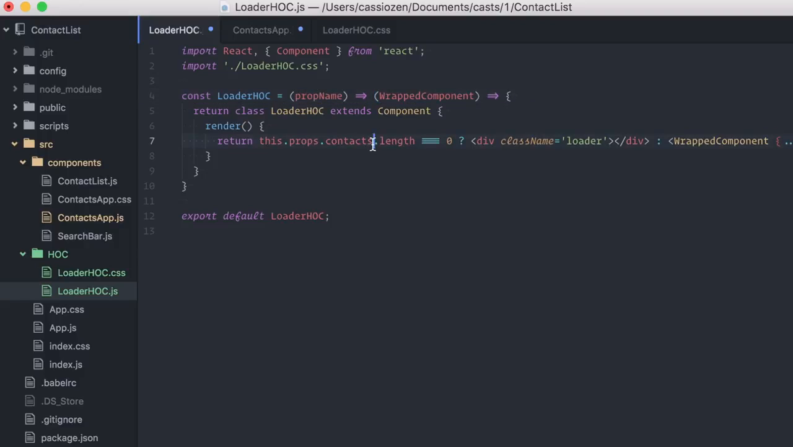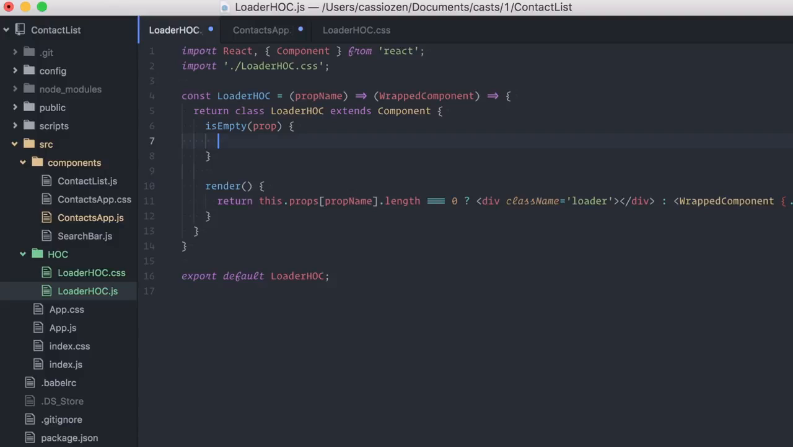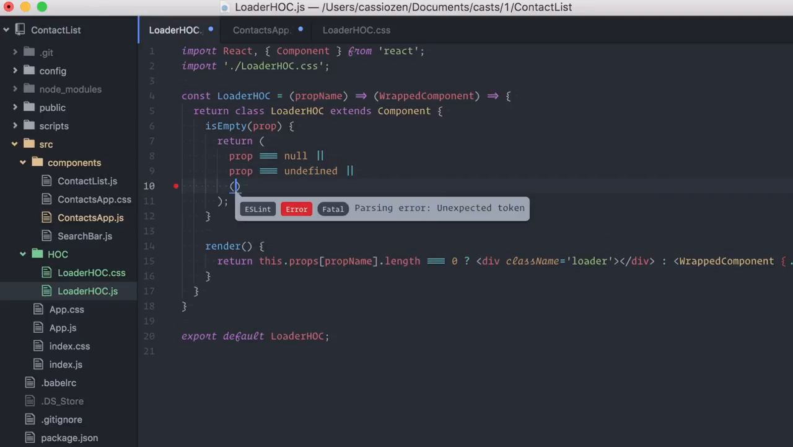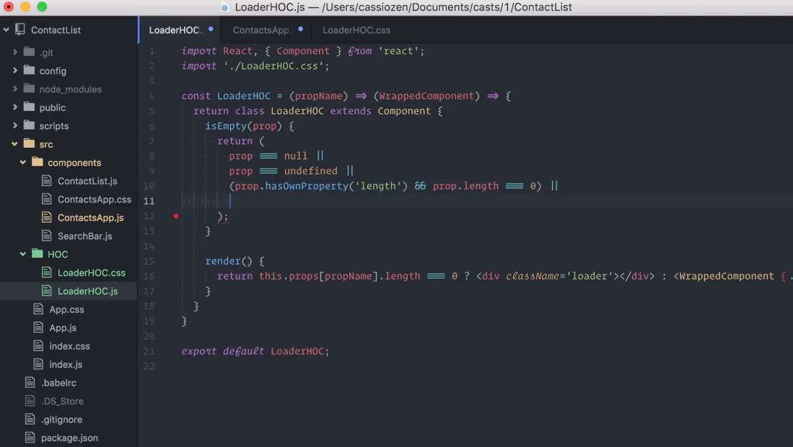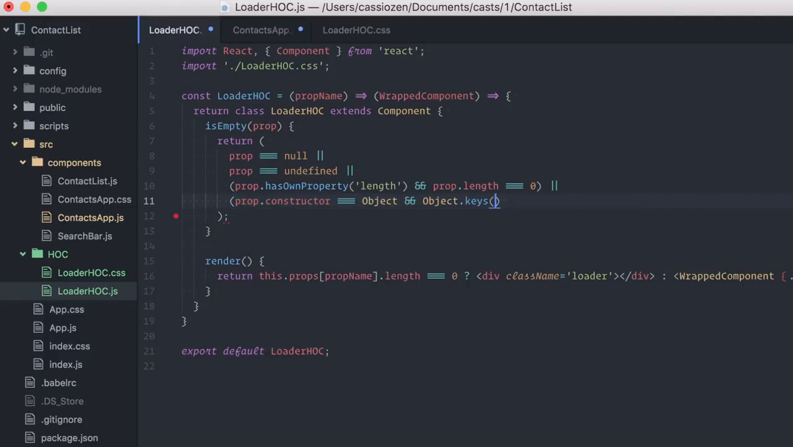Now, instead of looking for this hard-coded contacts prop, I'll just use whatever prop name was provided. I also won't assume that this is an array object with a length, so instead I will create an auxiliary method called isEmpty. And I'll make some assumptions here of whether this prop is empty or not. So, for example, if it's null or undefined, I'll assume it's empty. I'm gonna also check for the length property, and if length is 0, I'll also assume it's empty. And just for the sake of this example, I'll also check if it's an object, but an object with no keys.